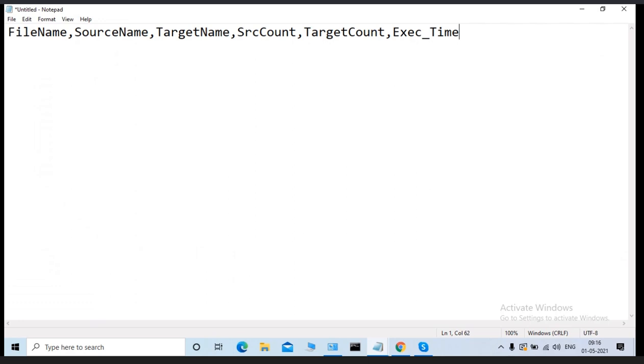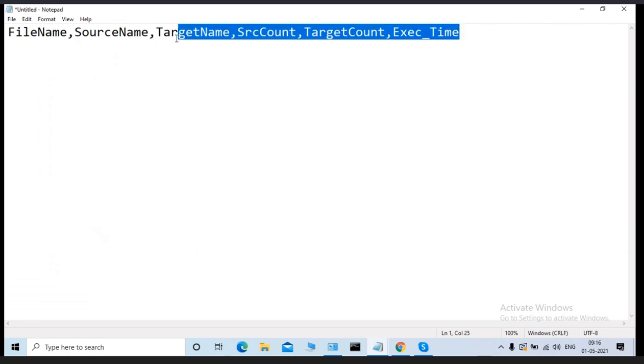That log file should be a kind of custom log: the file name underscore the current timestamp. So we'll create one log file. Let me take this structure.